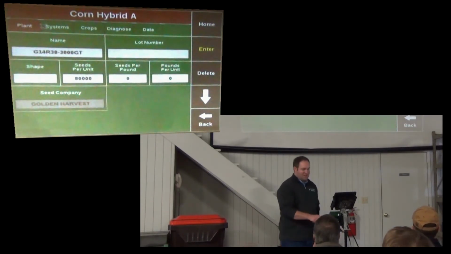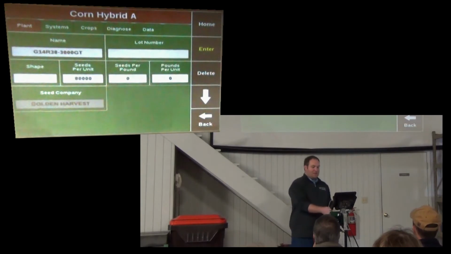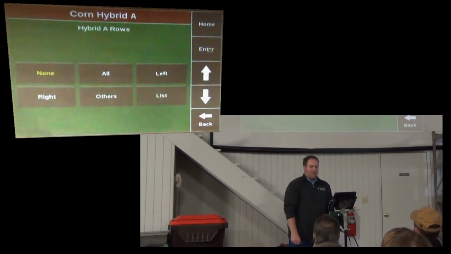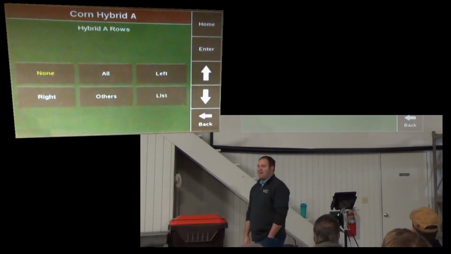G14R38 3000 GT. Okay, it's going to default to 80,000 seeds per unit. If I want to add some of these other metrics, I can, but it's not really going to change anything as far as how the system works. So from here, I want to hit enter. What rows do I have that hybrid on?